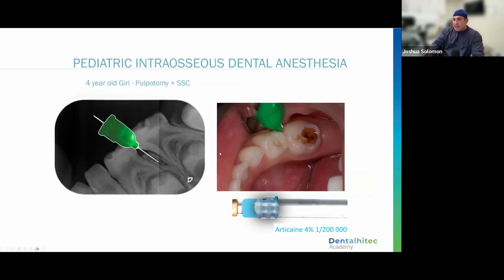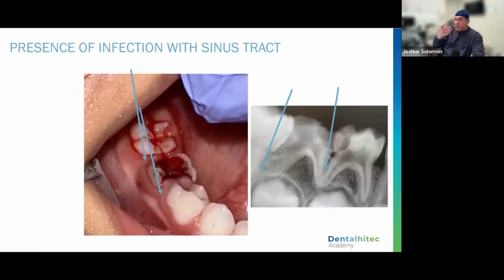And actually, very last case I want to show you. What do we do about infection? Well, perfect case in point. You don't have organized bone here. You've got a large infection both on S and T.